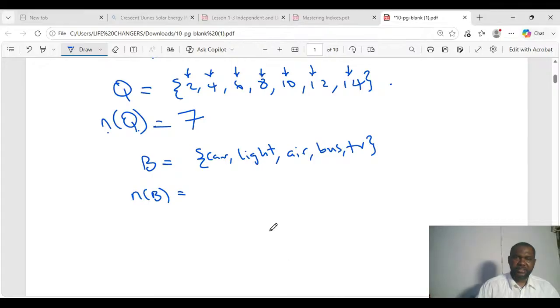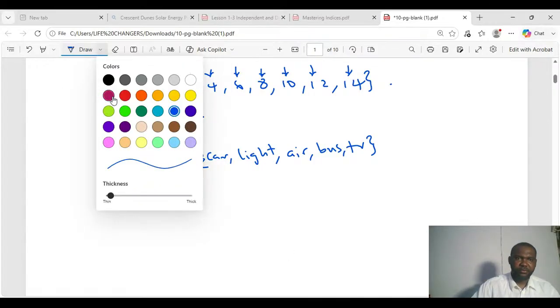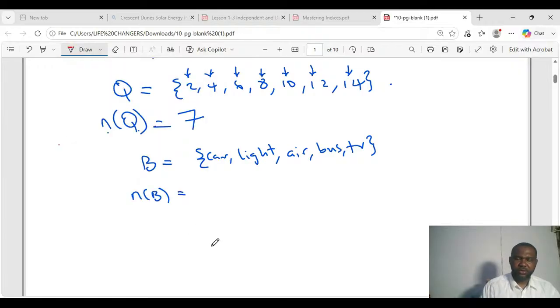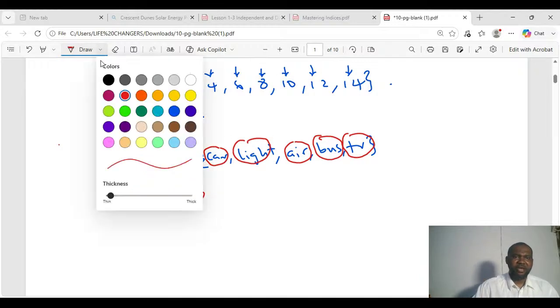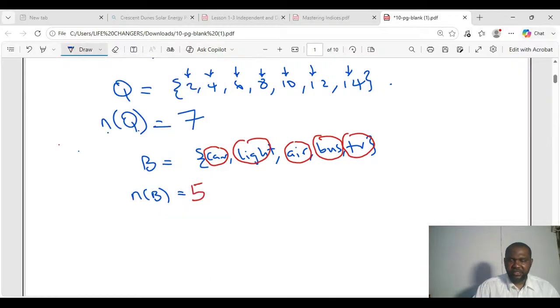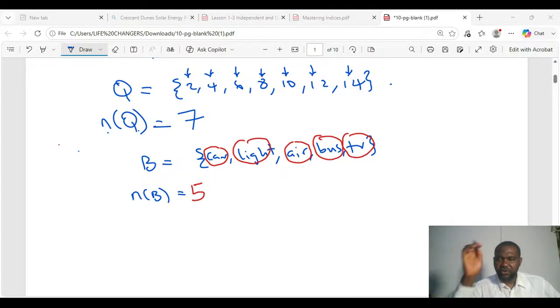So I'm going to say that n(B), let's count. This is the first one here, 1, 2, second element, third element, fourth element, and fifth element. They are separated with a comma. So n(B) is equal to 5. If you got 5, then you got that answer correctly. I think you deserve a handshake.